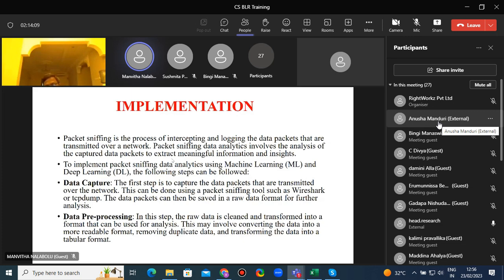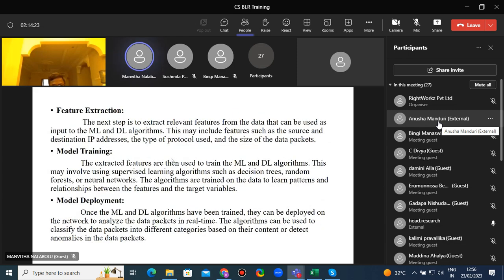Data pre-processing. In this step, the raw data is cleaned and transformed into a format that can be used for analysis. This may involve converting the data into a more readable format, removing duplicate data, and transforming the data into a tabular format. Feature extraction. The next step is to extract relevant features from the data that can be used as input to the ML and DL algorithms. This may include features such as source and destination IP addresses, the type of protocol used, or the size of data packets.